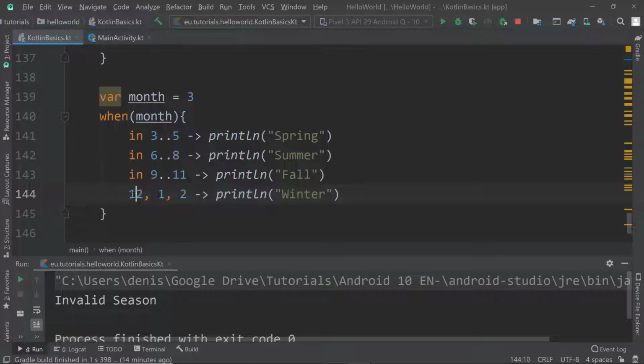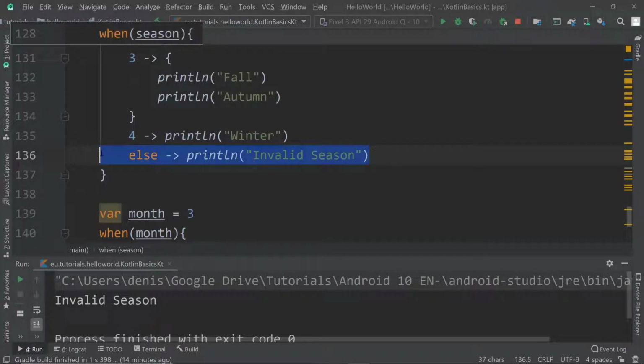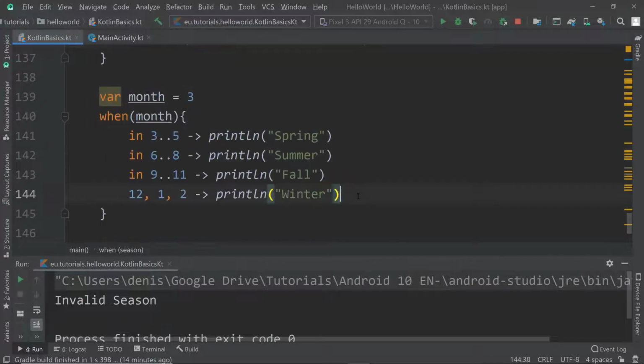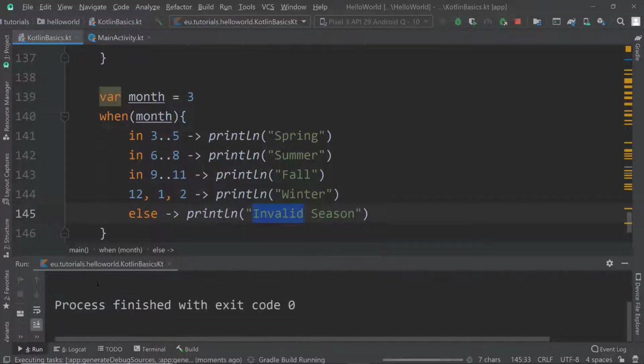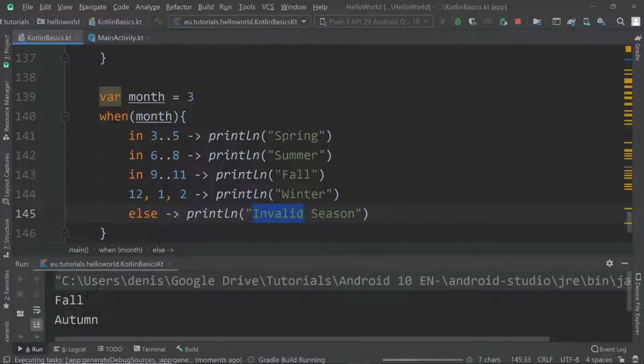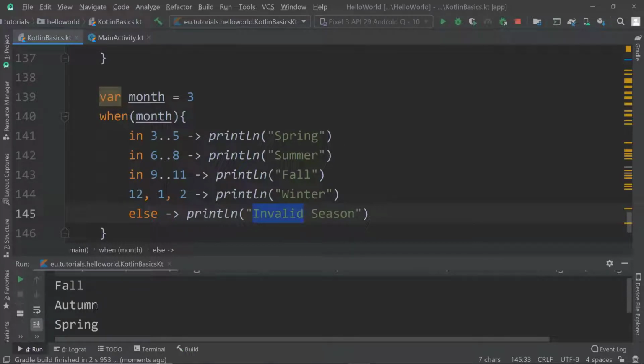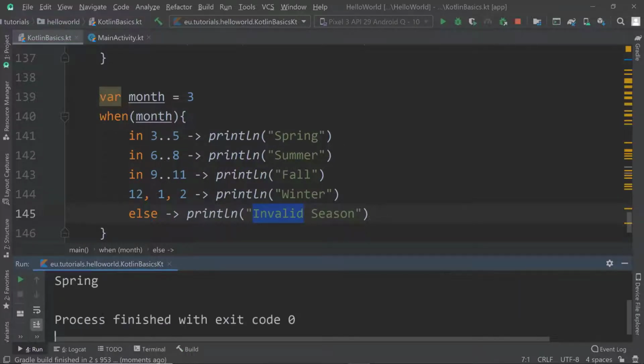I can just say, okay, if the month is one of those 3 values, then please go ahead and just println winter. And then of course our else case, we can just use the same as we did before. So else println invalid season. And now if we execute that, then we will see it's fall, autumn, and then finally we have spring, because month 3 is March and March will be spring.